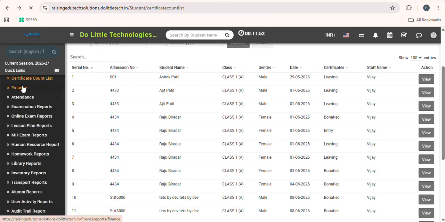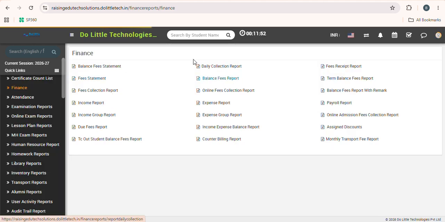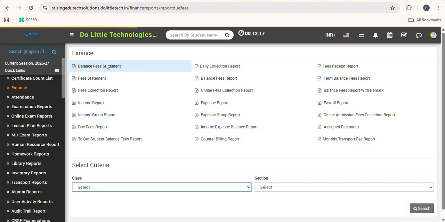Now we have the finance submodule wherein we have multiple other reports. Most of the settings or the data that has been summarized in these reports is edited or uploaded in the accounting module or the fees management module or income management module. So first we have balance fees statement.